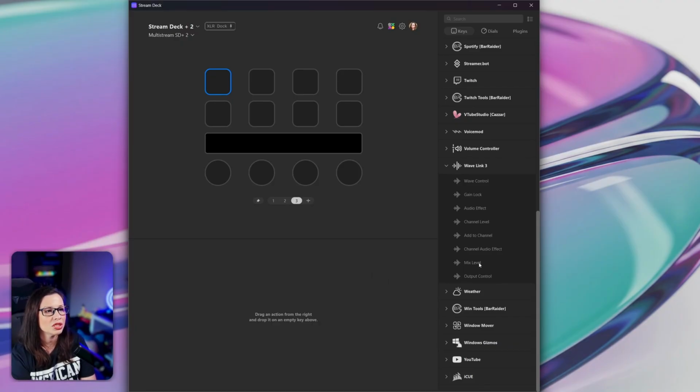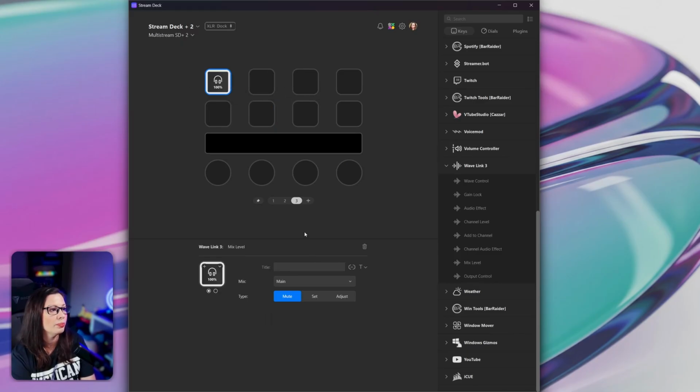Alrighty, the next one is going to be the mix level. Mix level is another one that I use. I have my mix level set to whatever I want to hear it, because I want it to be technically at 100%, and then just lower the individual channels that I have in it. So I won't be using this at all. I don't need to, but I can mute, and that comes in extremely handy.